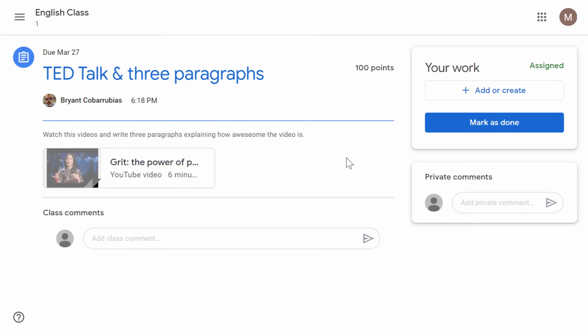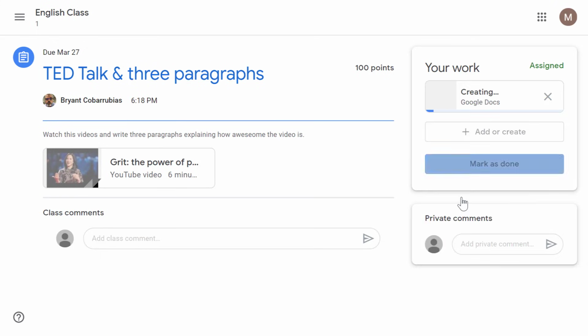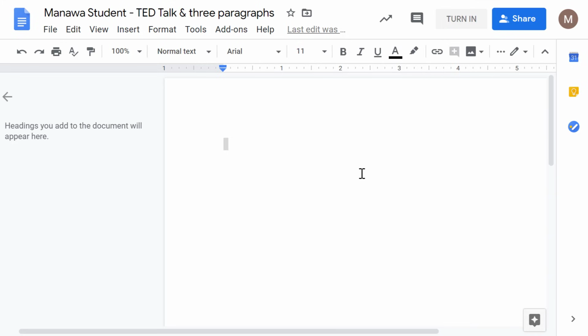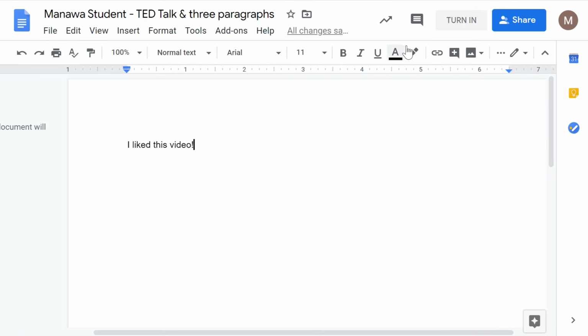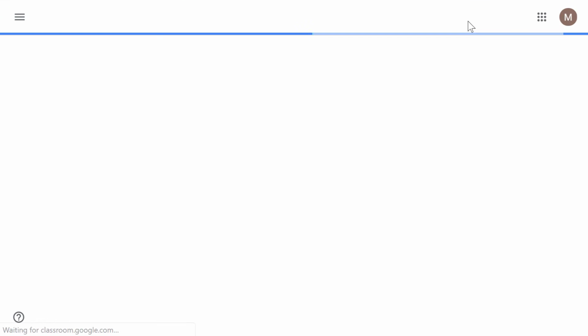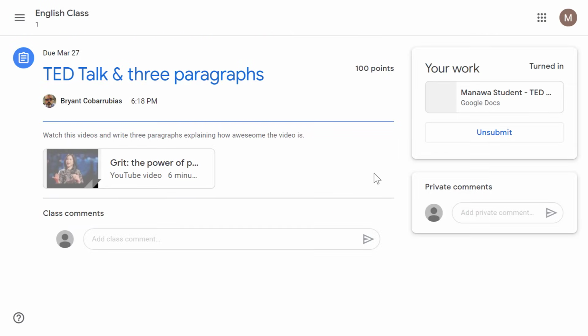In the upper right hand corner under Your Work, you can add or create new documents to go with this assignment. You click on Add, click on Doc. It will create the document for you and associate it with this assignment. From this Google Doc, you can enter in whatever information you need. And when you're done, you can click on Turn In. That'll bring you back to Google Classroom and allow you to turn this project in. That's how you add a document and then submit it.